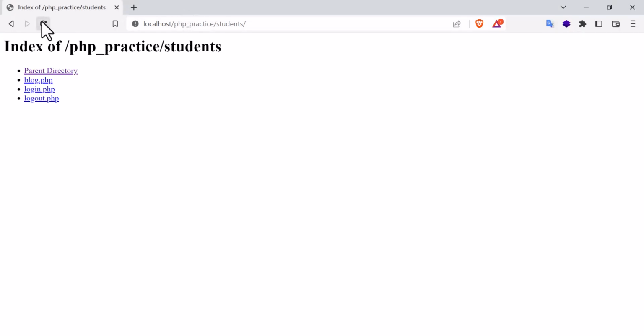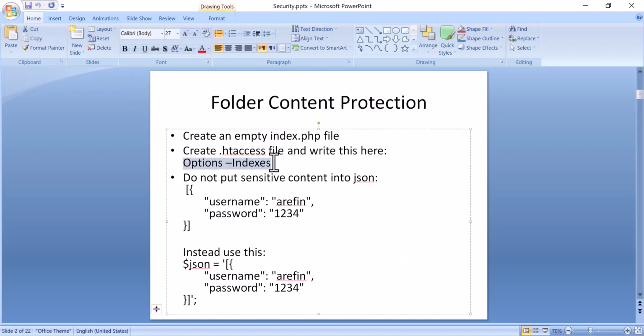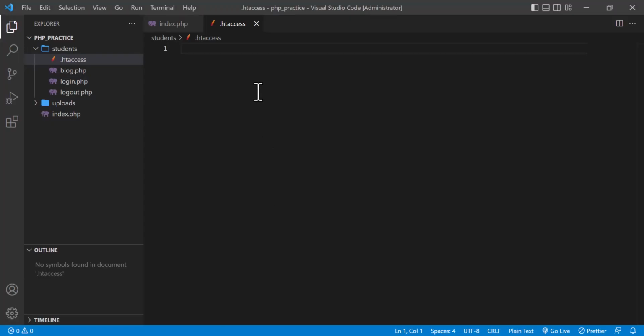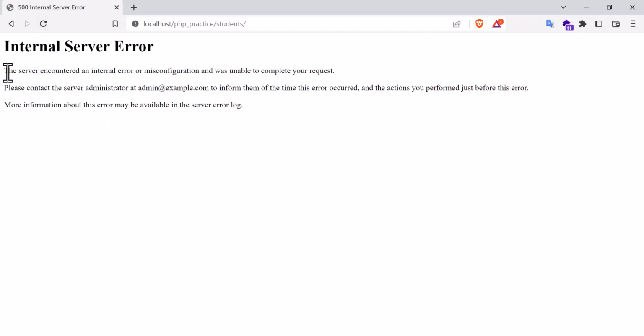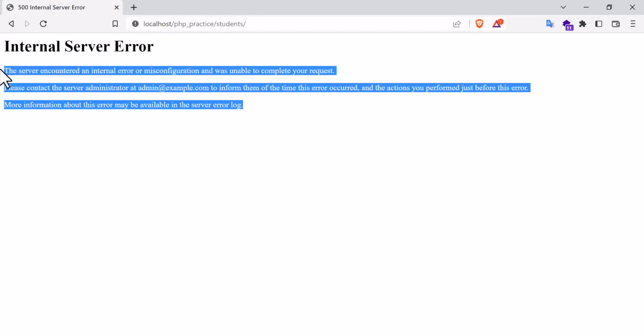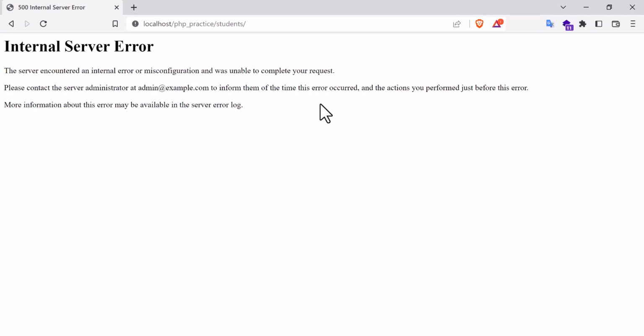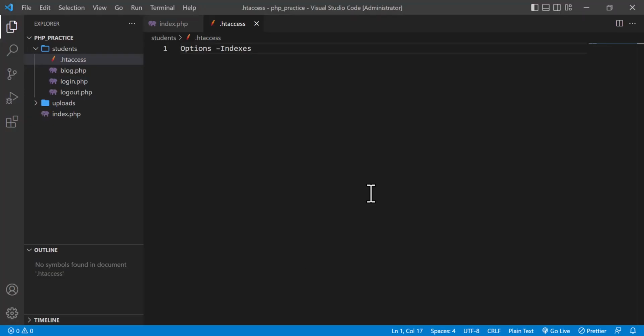In the .htaccess file, if I keep it blank, what will happen? If a person tries to access this, nothing is showing, right? Here I can now use Options Indexes. This can be the content of this file. So now if a person tries to see this folder, it will tell him that the server encountered an internal error or misconfiguration and was unable to complete your request. So it will give the person an error message.